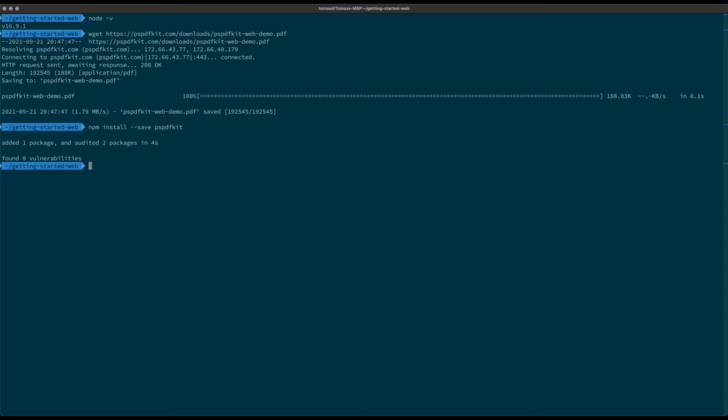Now we need to copy the PSPDFKit for web distribution to the assets directory in our project's folder. So we'll create the assets directory and we'll run cp -r for recursive copy, node_modules, this is the directory that stores all your installed npm modules, the name of the module, pspdfkit, and dist for distribution. Don't forget the dot, because without it, it would copy the whole directory, not the contents of the directory, which is not what we want. And we want to copy it into our assets folder.